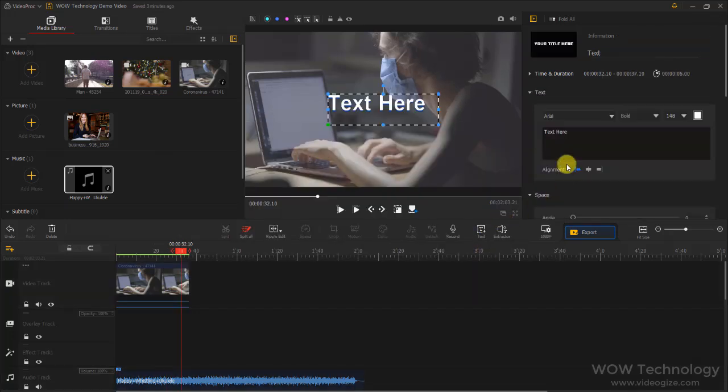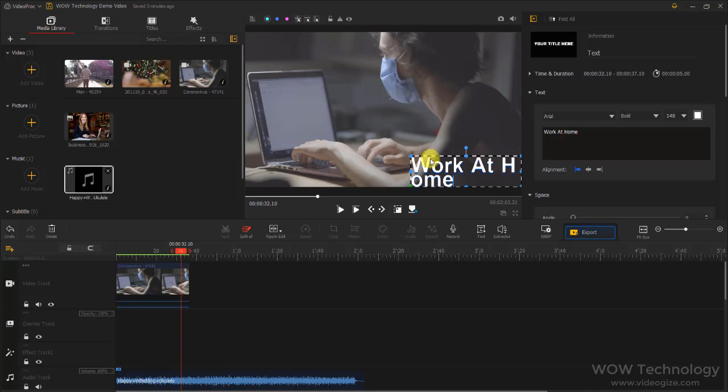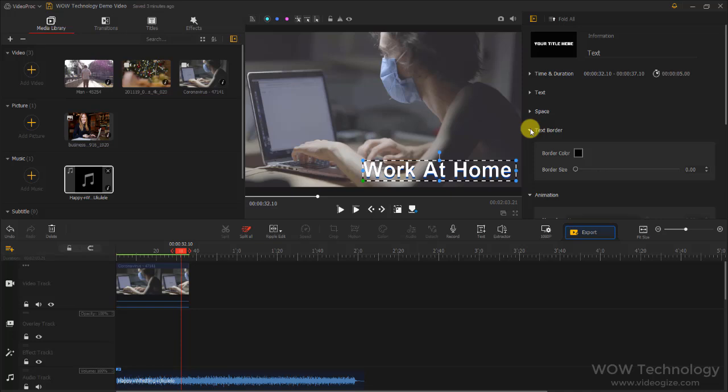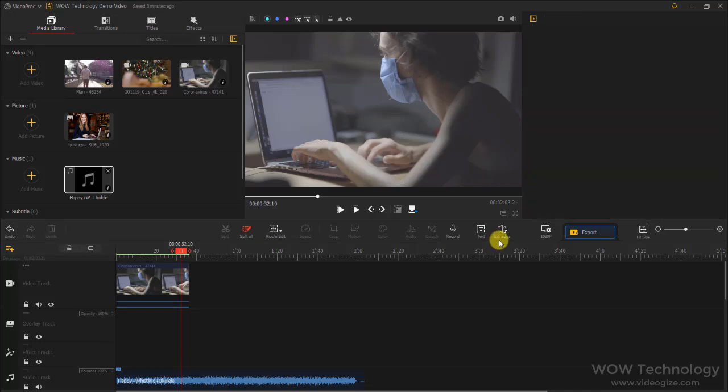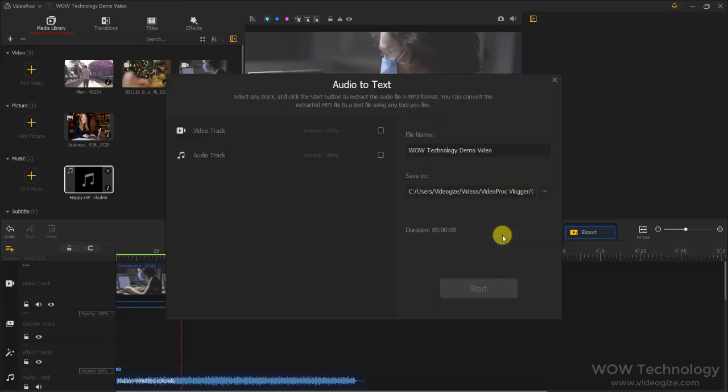Text, to open the text inspector panel beside the preview area. You can change the content, size, font, color, space, and text duration. Extractor, to extract the soundtrack from the video in MP3 format for convenient conversion from audio to text.